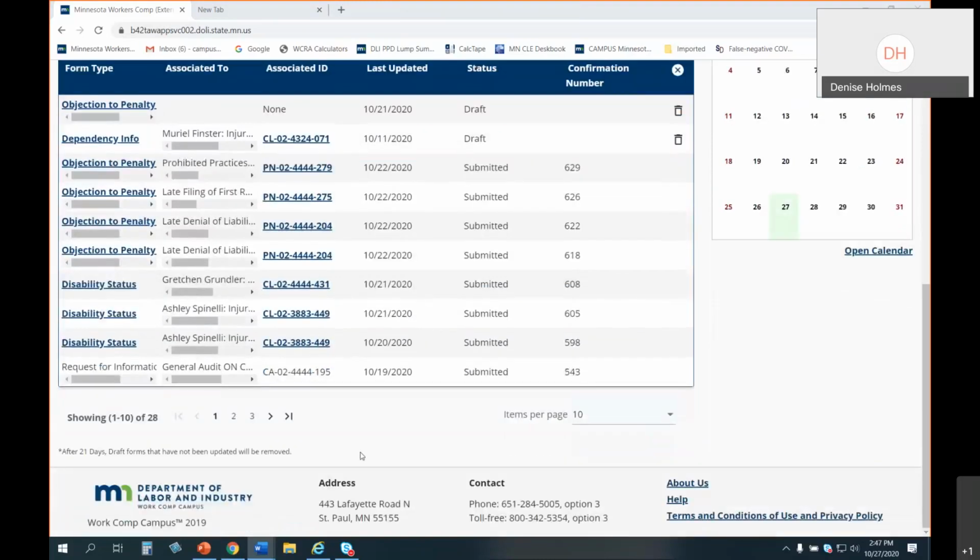Just a reminder, at the bottom of the Campus homepage, and actually no matter what page you're in the Campus system, at the bottom when you're working on a claim, if you've got a question about the Campus system, give a call at the phone number listed at the bottom. Option 3 is the help desk.